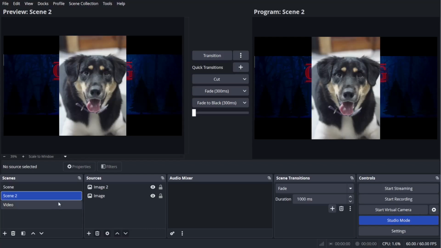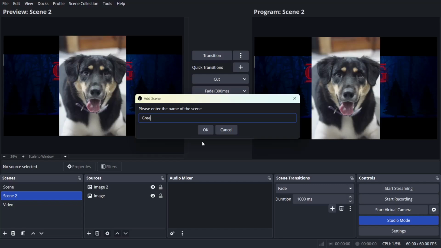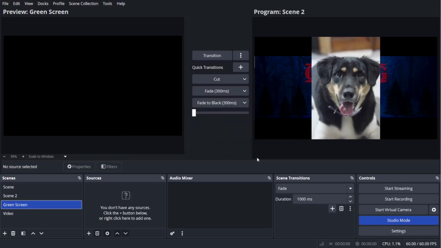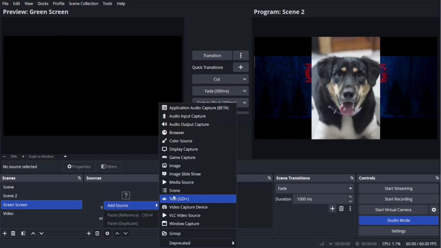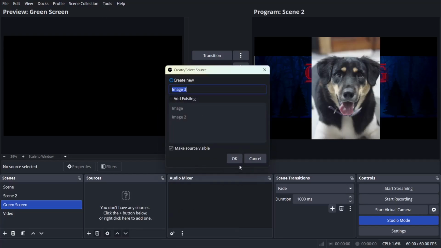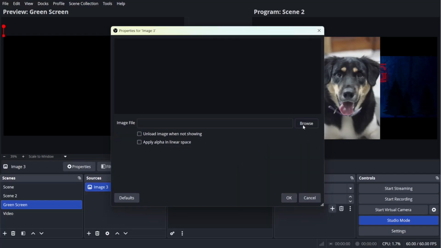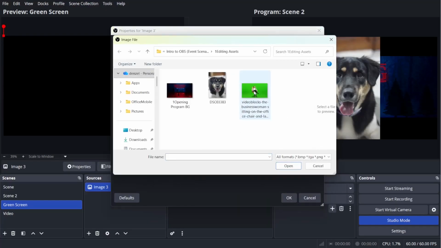Now starting from here, I'll be showing you guys some much more advanced features of OBS. So first is, how do we do green screen? For that, let's add another scene again. Then let's name it green screen. For this, I'll add a source. For this example, I'll be using an image. But again, you can apply this method that I'm about to show you to any sources that we have.